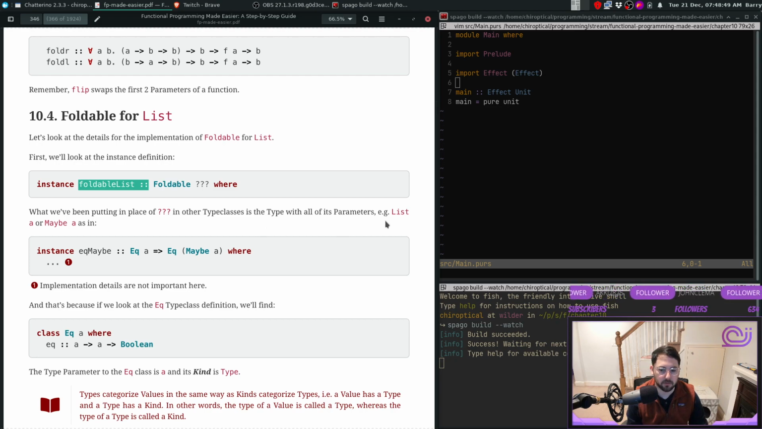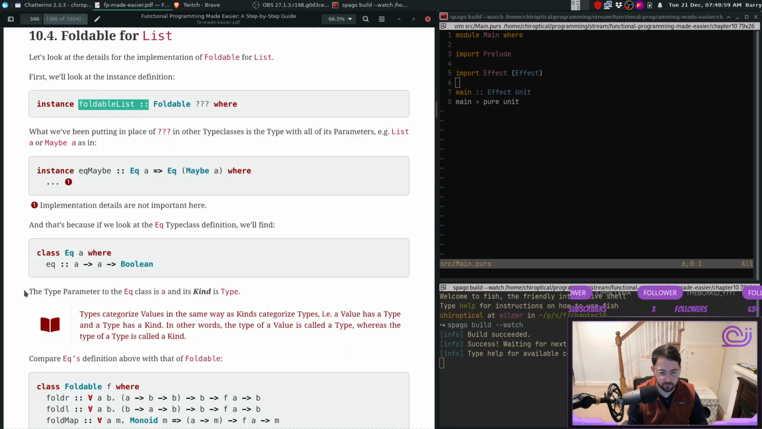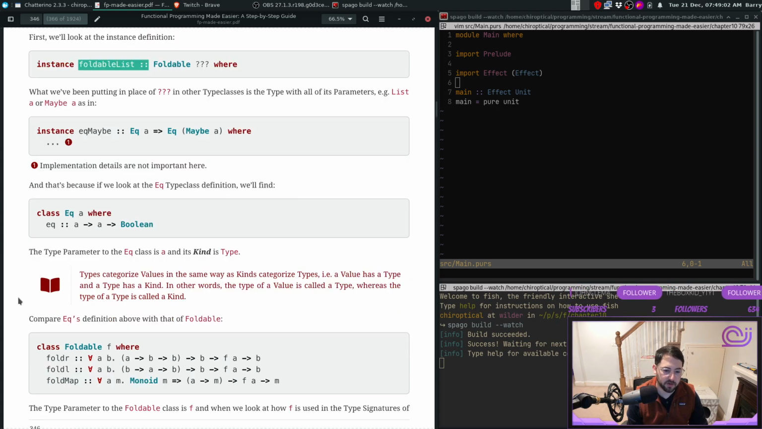For example, List A or Maybe A, as in this. The type parameter to each class is A, and its kind is Type. Wonderful kinds. Types categorize values in the same way as kinds categorize types. A value has a type, and a type has a kind. In other words, the type of a value is called a type, whereas the type of a type is called a kind.